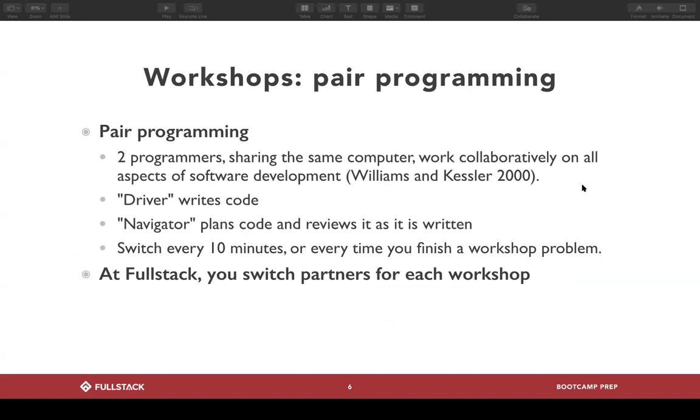So a general idea for workshops is we're going to emphasize something called pair programming, which is something you may see while working in development as well. It's really helpful, especially for learning new things, but also for helping think through problems and write things out. You'll have someone who will be driving, writing the code, and you'll have a navigator who will help plan the code and review it as it's written and have a second pair of eyes, as if you're in a car navigating. You can switch periodically, or each time you finish a problem, it's usually a convenient time to switch.